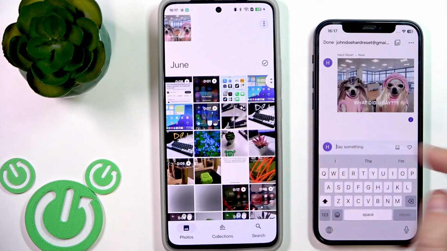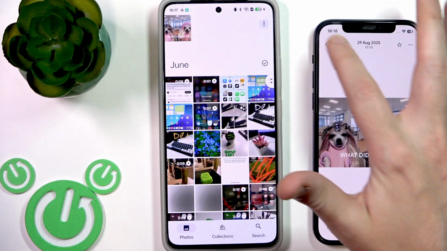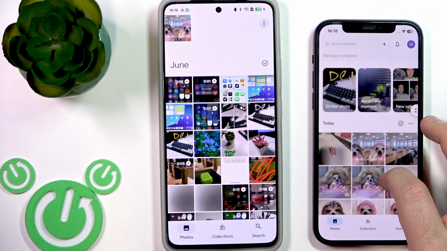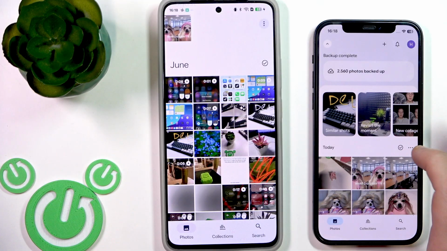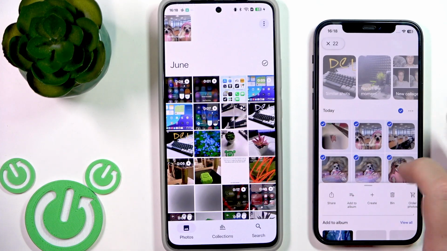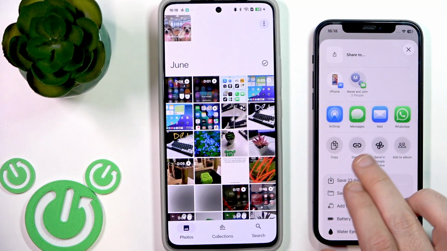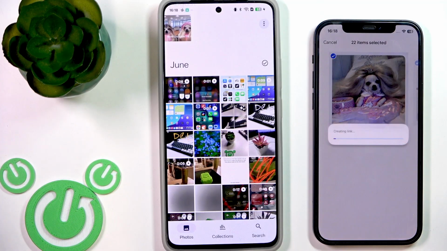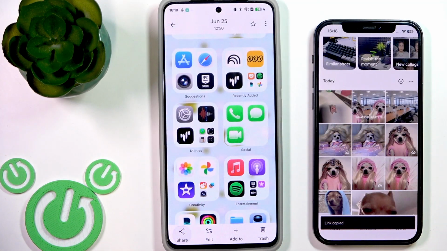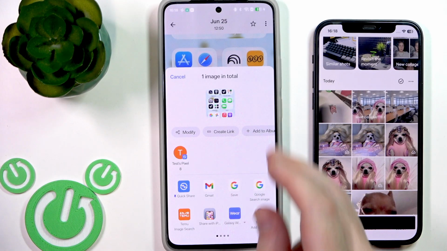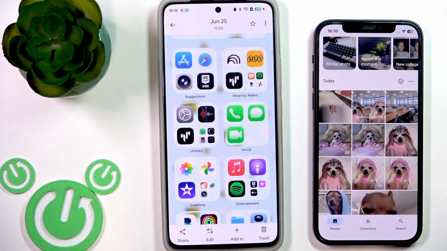So let's say I want to send. Let's do this from the iPhone. Let's say I want to send pictures from today. I select today, then click share. Now this time I'm going to use the link, so I need to click get the link. If you have Android, you will have create link, tap at this link.